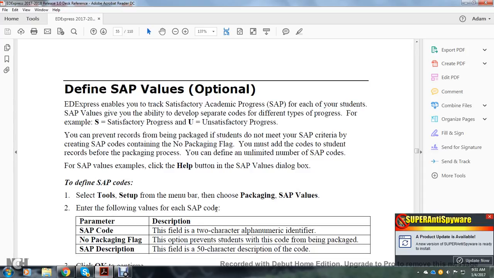Alright, defining SAP codes, or satisfactory academic progress. EDExpress enables you to track satisfactory academic progress for each of your students. The student academic progress values give you the ability to develop separate codes of different types for each student's progress, such as satisfactory progress or unsatisfactory progress. To prevent records from being packaged for students who do not meet the satisfactory academic progress criteria, create student academic progress codes containing the no packaging flag.